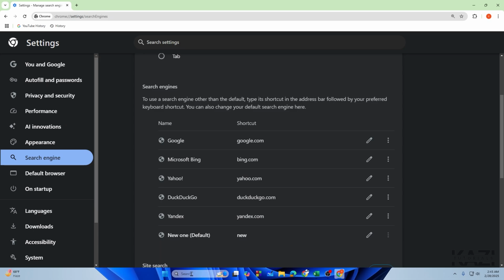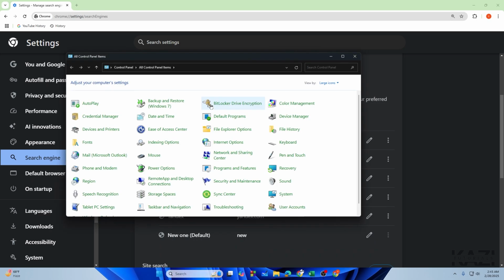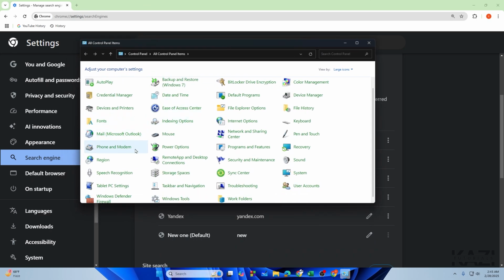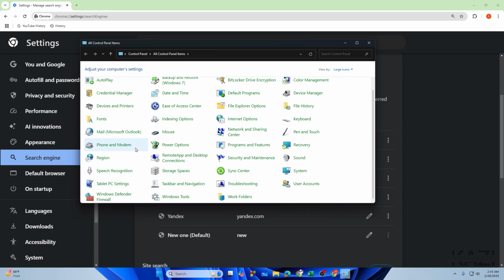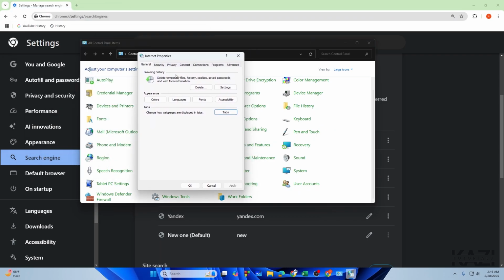You need to go to the search bar and search for control panel. Just open it up. Now from here you need to open the internet option. So let me just find out real quick. Here is the internet option, so you need to open it up, and then from here you need to search for the connection option. You need to just tap.